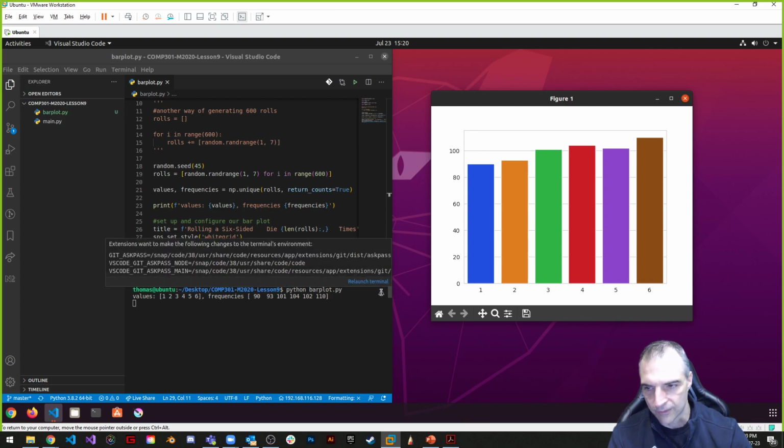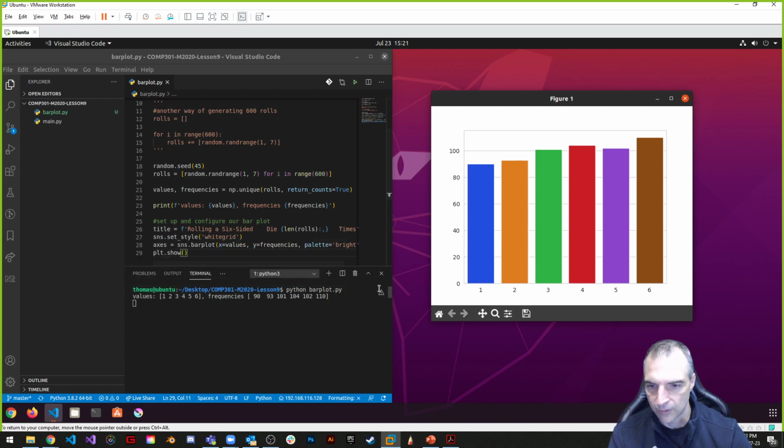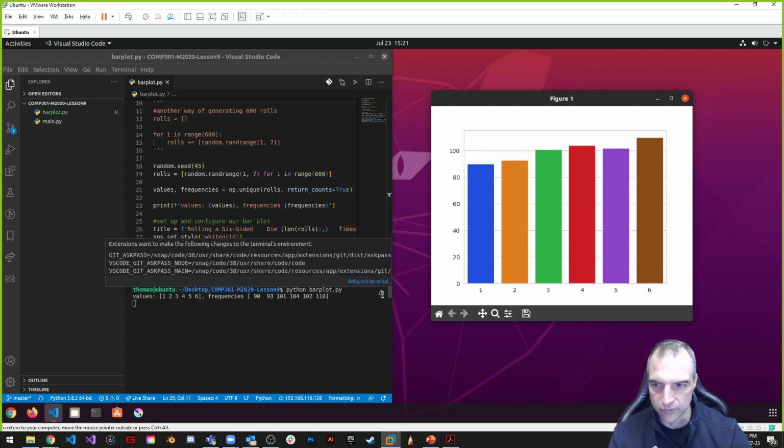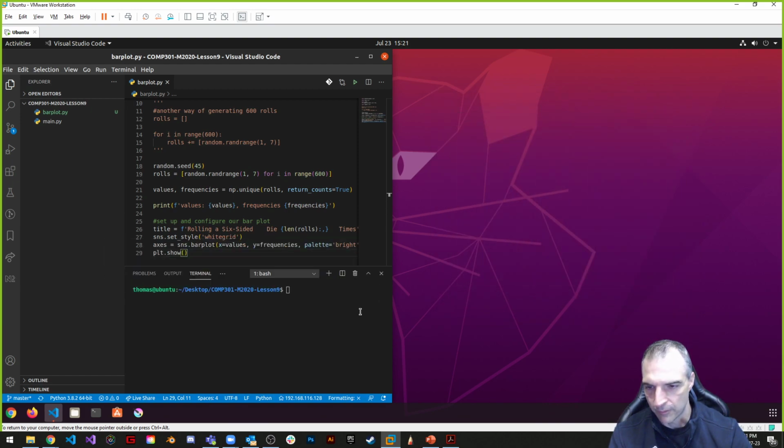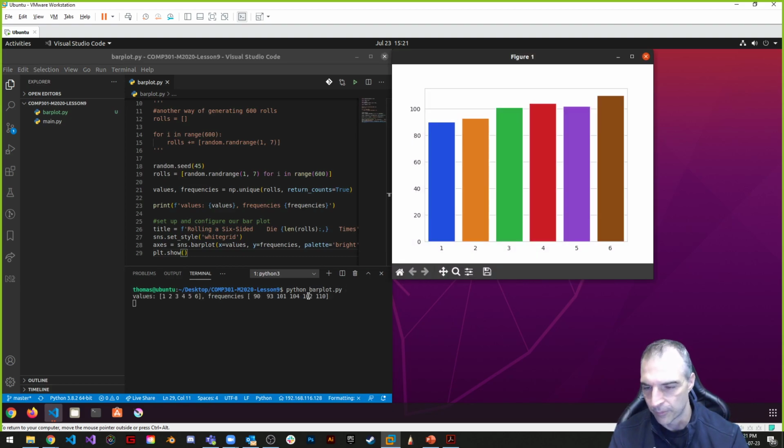Notice also that because I'm running this, it says extensions want to make the following changes to the terminal's environment. It says VS Code, and so on, and it says relaunch terminal if I want to make those changes happen, right? So notice that that closed down when I did that. Let's try this again. Oh yeah, I lost my stuff. I'll say python bar plot.py, and then it'll come up again. Now I don't have that error anymore.